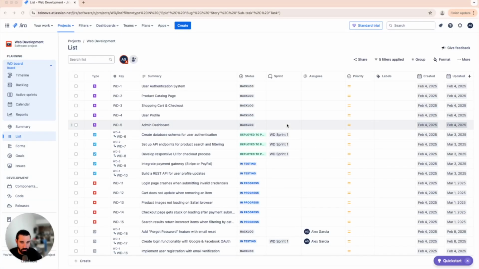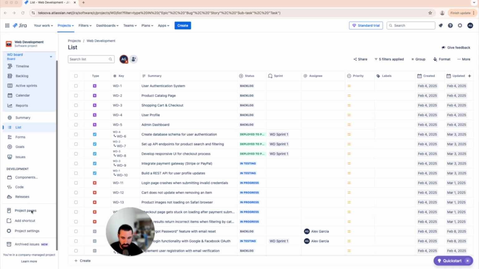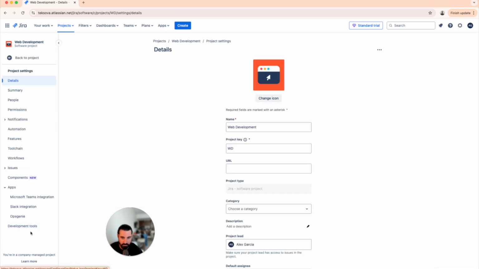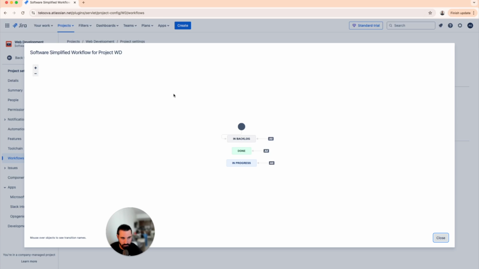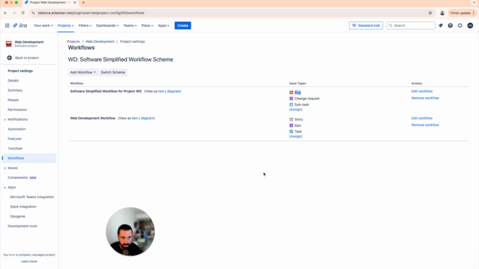In this video, we're going to create a workflow from scratch and assign it to a particular issue type. So first things first, go to Project Settings, click on Workflows, and this is what we're going to do. As of right now, the bug issue type has this workflow: in backlog, done, and in progress. We're going to create a new one and we're going to assign it to this one.